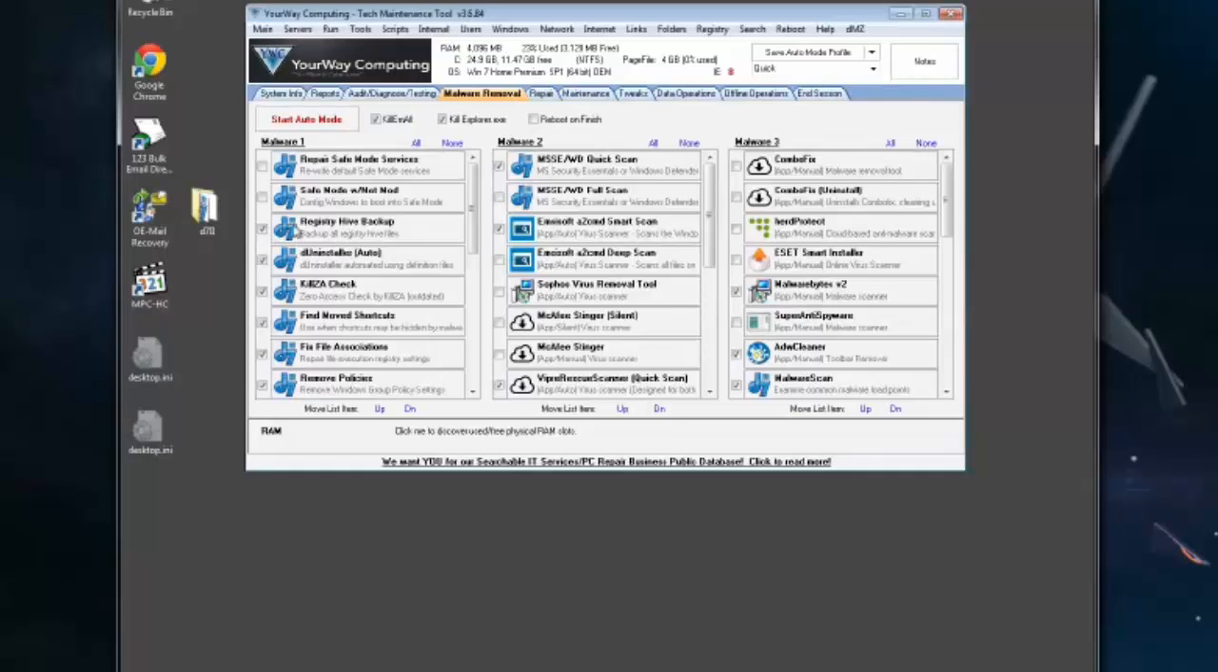One of the things I always select is the registry hive backup, just in case something goes awry and I need to get back to my original configuration. Uninstaller auto set to check to run, kills a check to run. Fix file associations, find move shortcuts, remove policies, clear policies. The pre-malware scan is checked, deleting temp files, deleting internet temporary files, purging system restore, emptying the recycle bin.